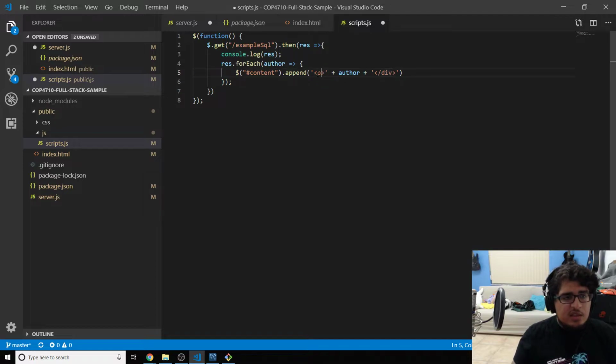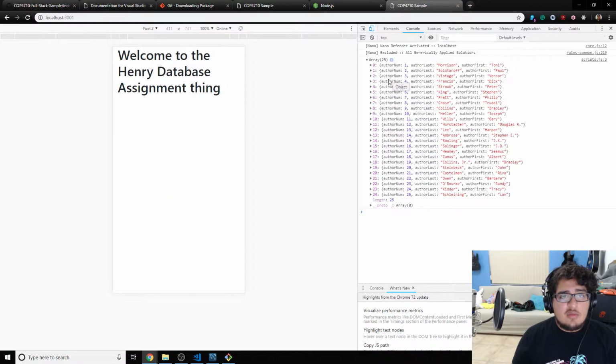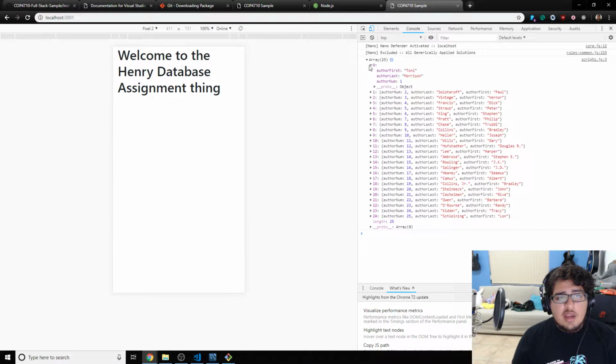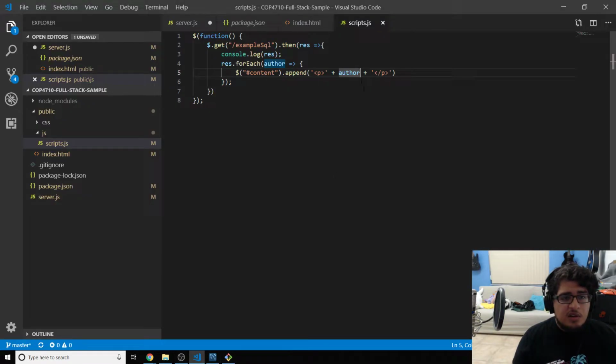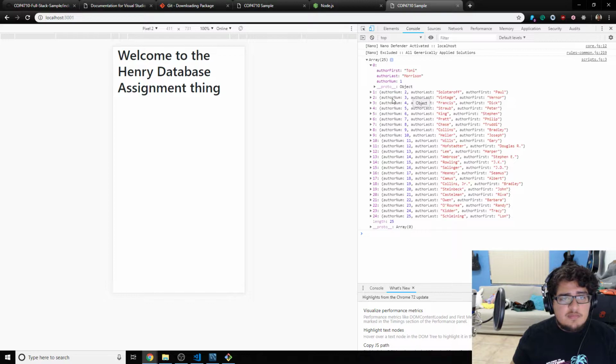Let's make it a p tag actually. Make it a little nicer. Okay, so now we're going to append a p tag with the author, but now the problem is if we go back to this, each thing that we're having is an object, right? And right now I just want the first name, last name. So we're going to do author dot first name. Pretty sure that's how it was. Oh, author first, author last. Okay.